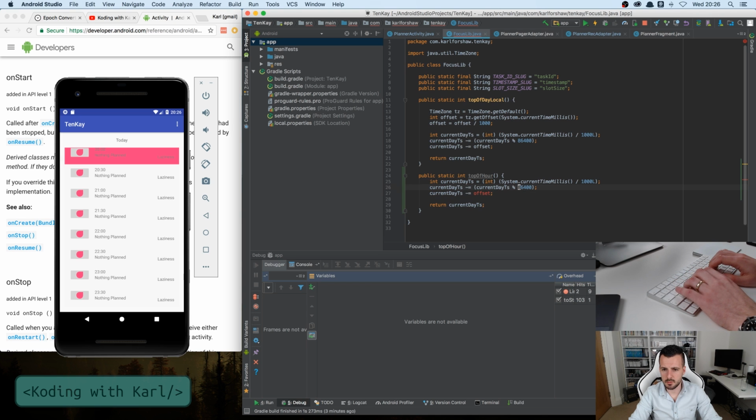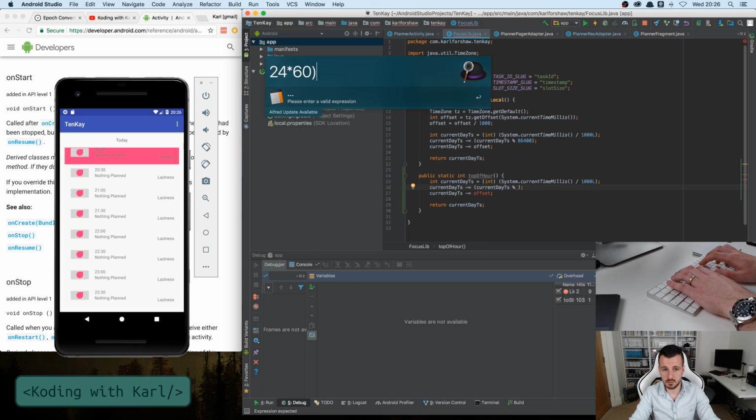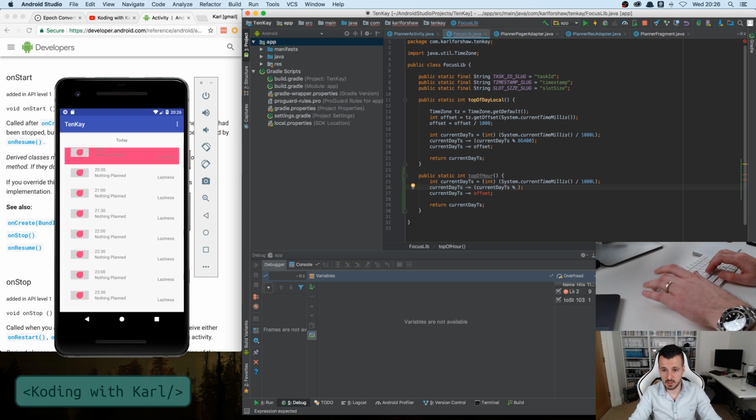So instead of doing it modulo 86,400, we'll just do 24 times 60 times 60, which I think is 86,400, which it is. 86,400. Already done that. Yeah, that's stupid. It's 3,600. 60 times 60. Get rid of this offset, and that should give us the top of the current hour. And return it.